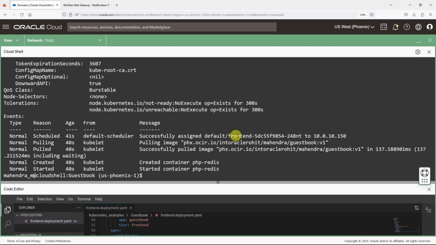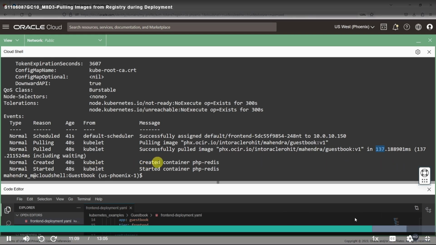The event says that the pod was assigned to node that ends with IP 150, and it is pulling the image from OCIR repository, and it was successful in pulling the image from this repository in 137 milliseconds and was able to successfully create container PHP Redis and started the container for us.